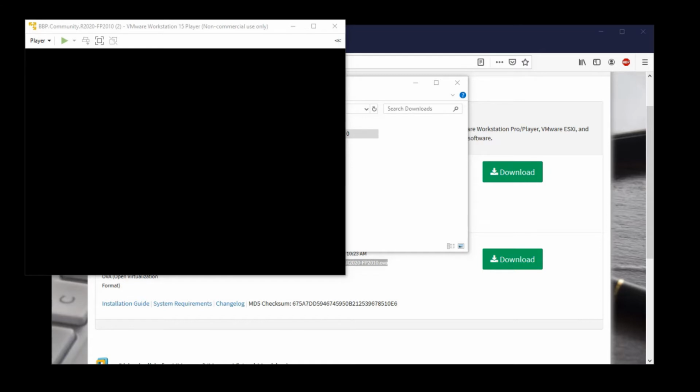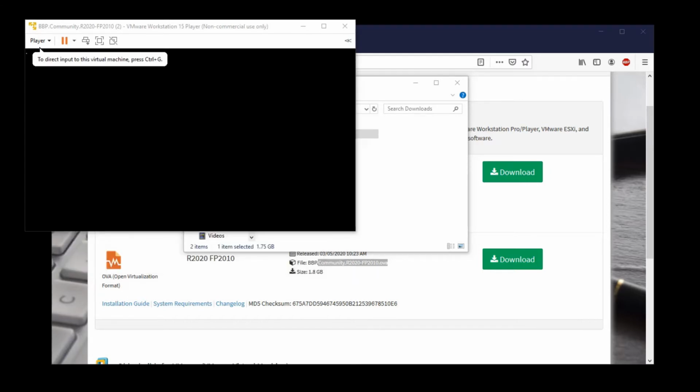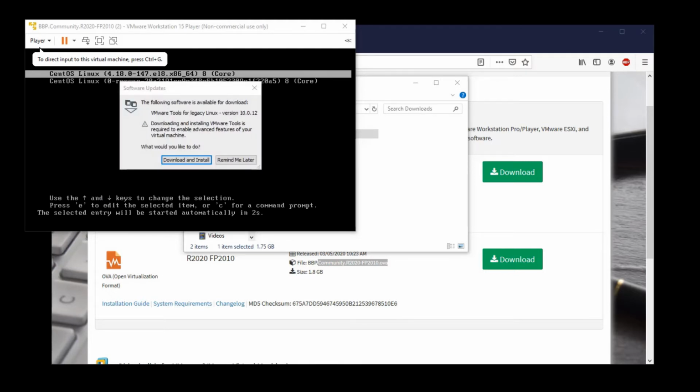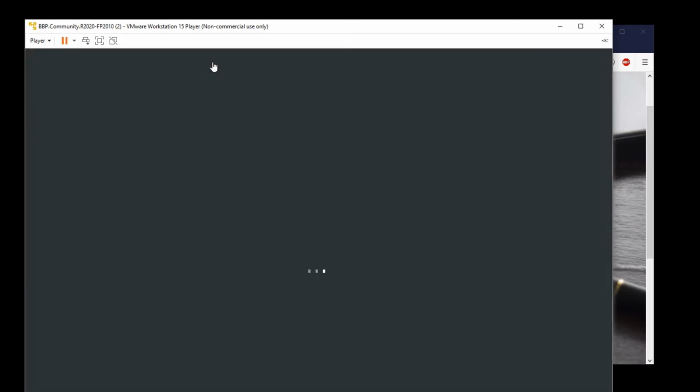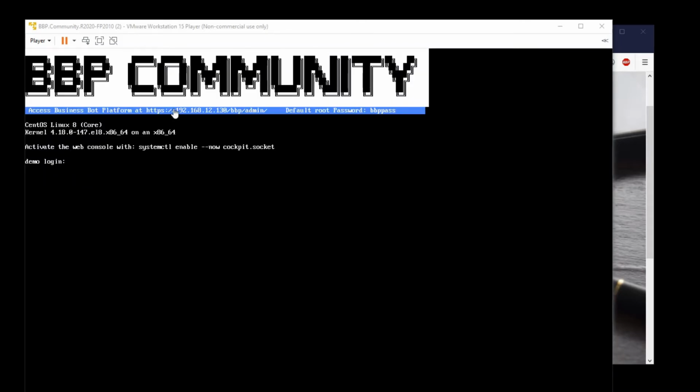VMware has now imported our virtual machine. We see that the operating system is booting now. Now we just wait for the final screen, the banner of the BusinessBot platform, which shows you additional information about the URL and the login credentials. So here we are. We see the login panel. Just for demonstration, I will try to log in using the root account and type the password, which is displayed on the upper right corner.